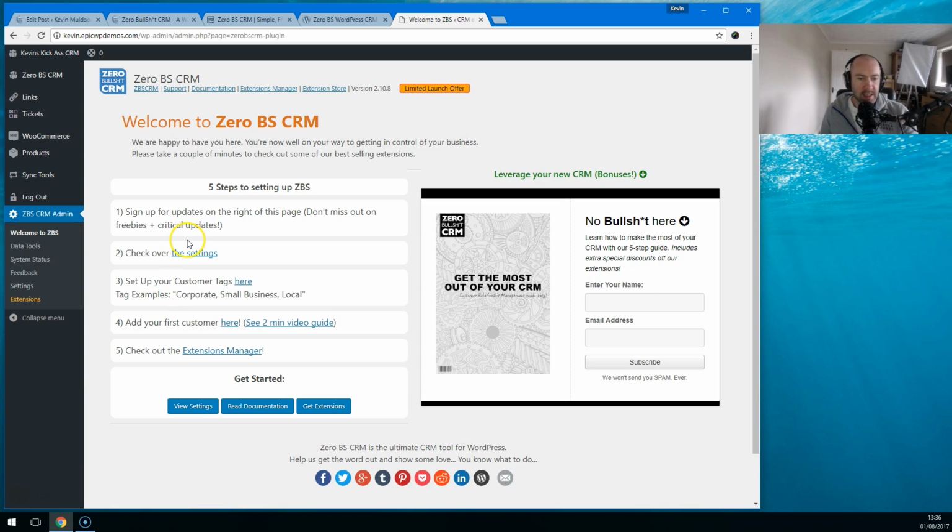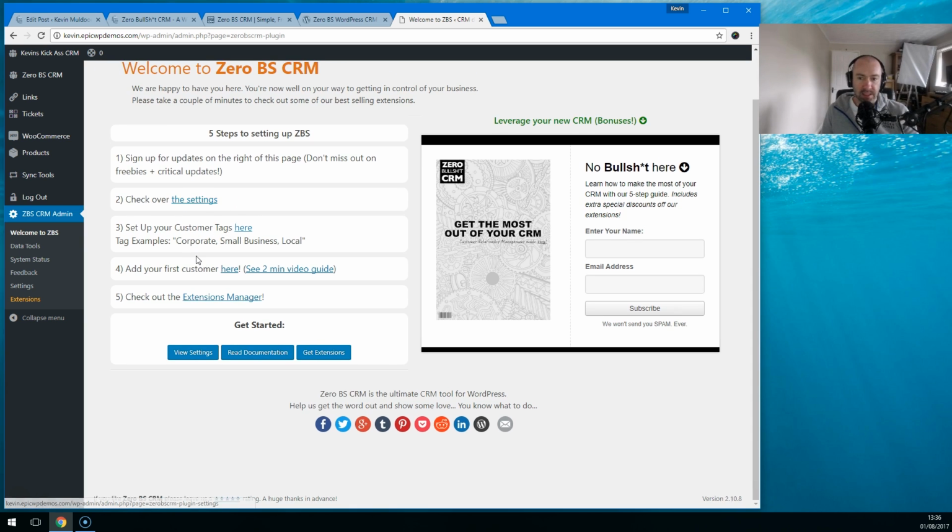So when you set this up, you go through a setup guide, and that's one of the great things about this plugin.